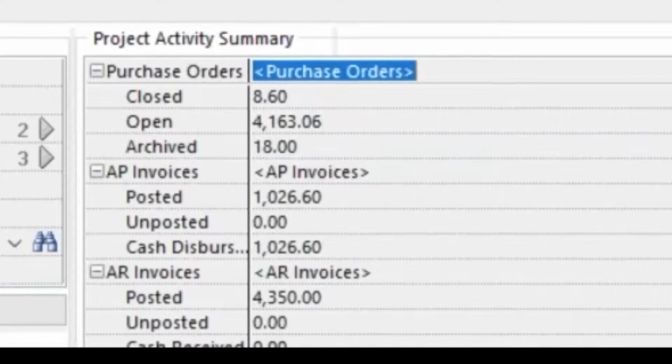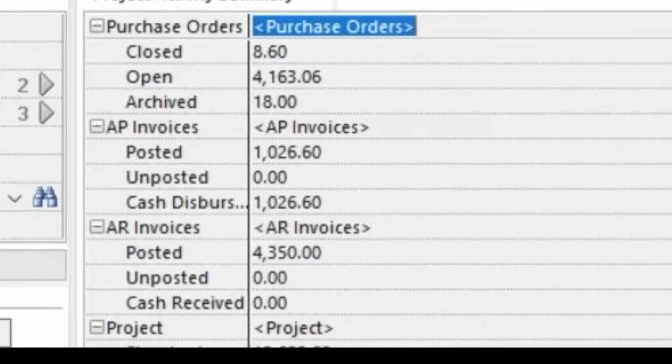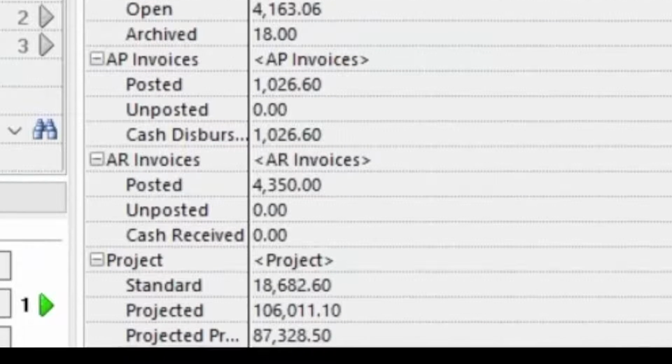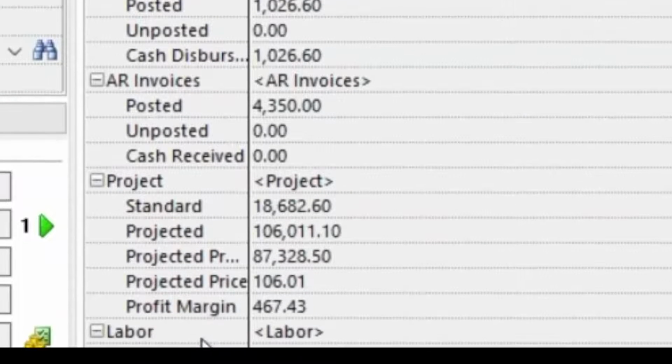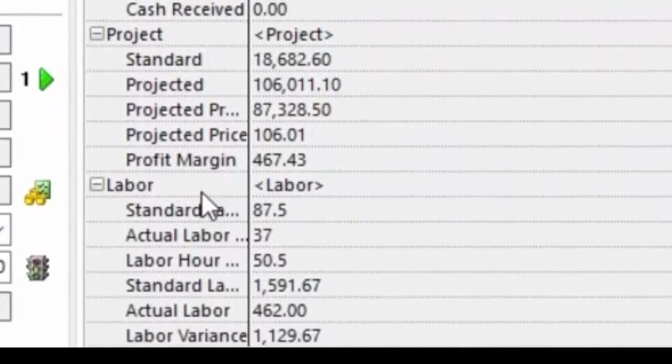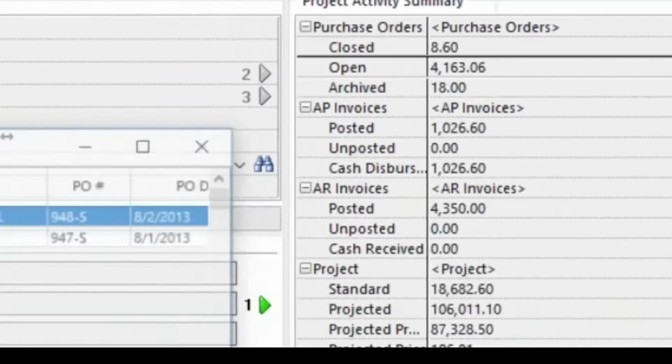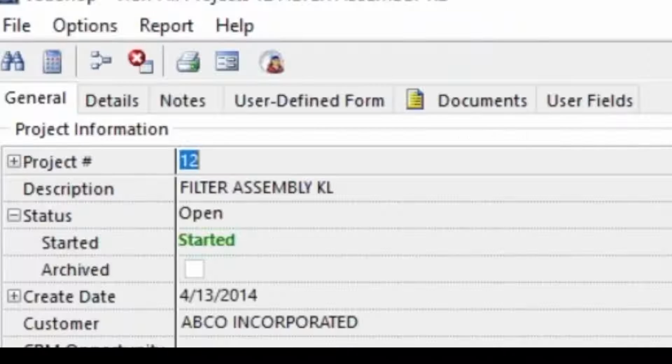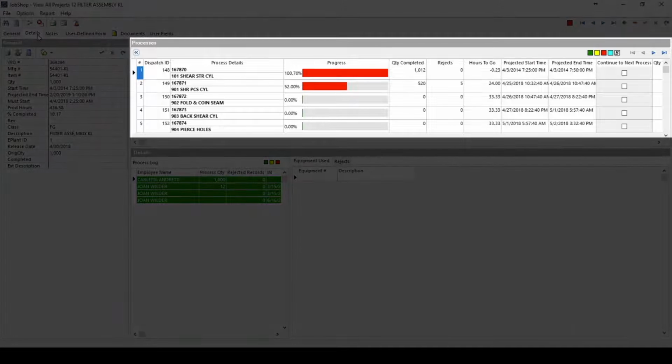Listed here is all of the accounting activity and costing information surrounding this project in a summarized view. From purchase orders to labor costing, the system displays all of the figures associated with this project, which can also be drilled down into for more detailed information. By selecting the Details tab, users can see every routing step listed.